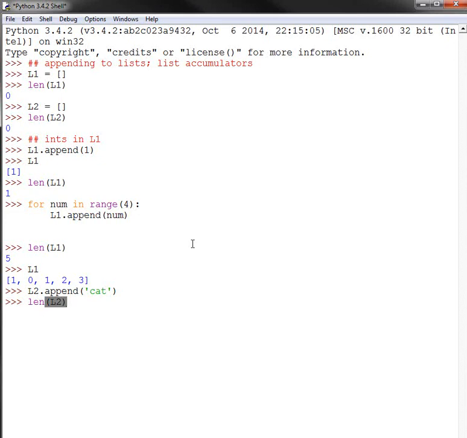Then after appending cat into the list, the len of L2 would be what? What would that be? 1. And that would be because L2 contains cat.